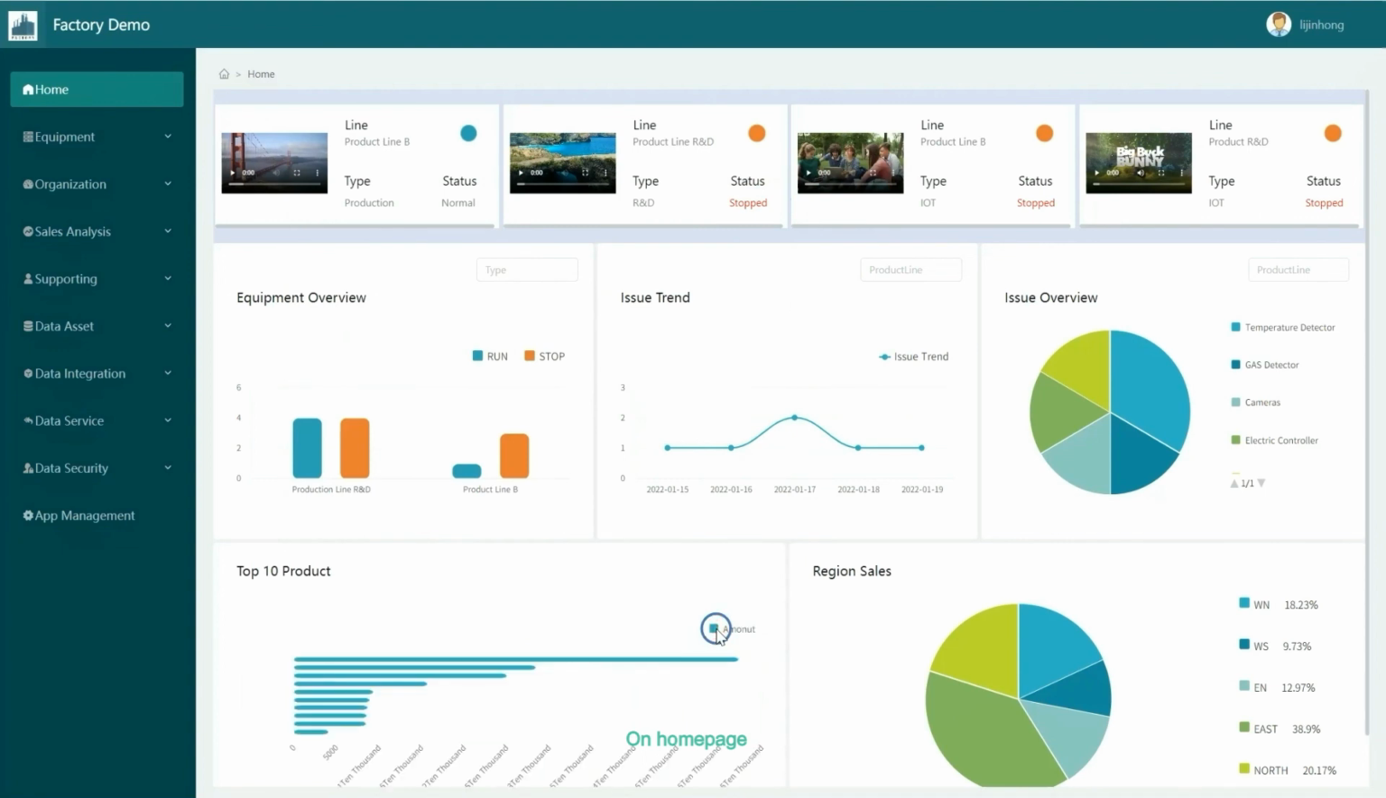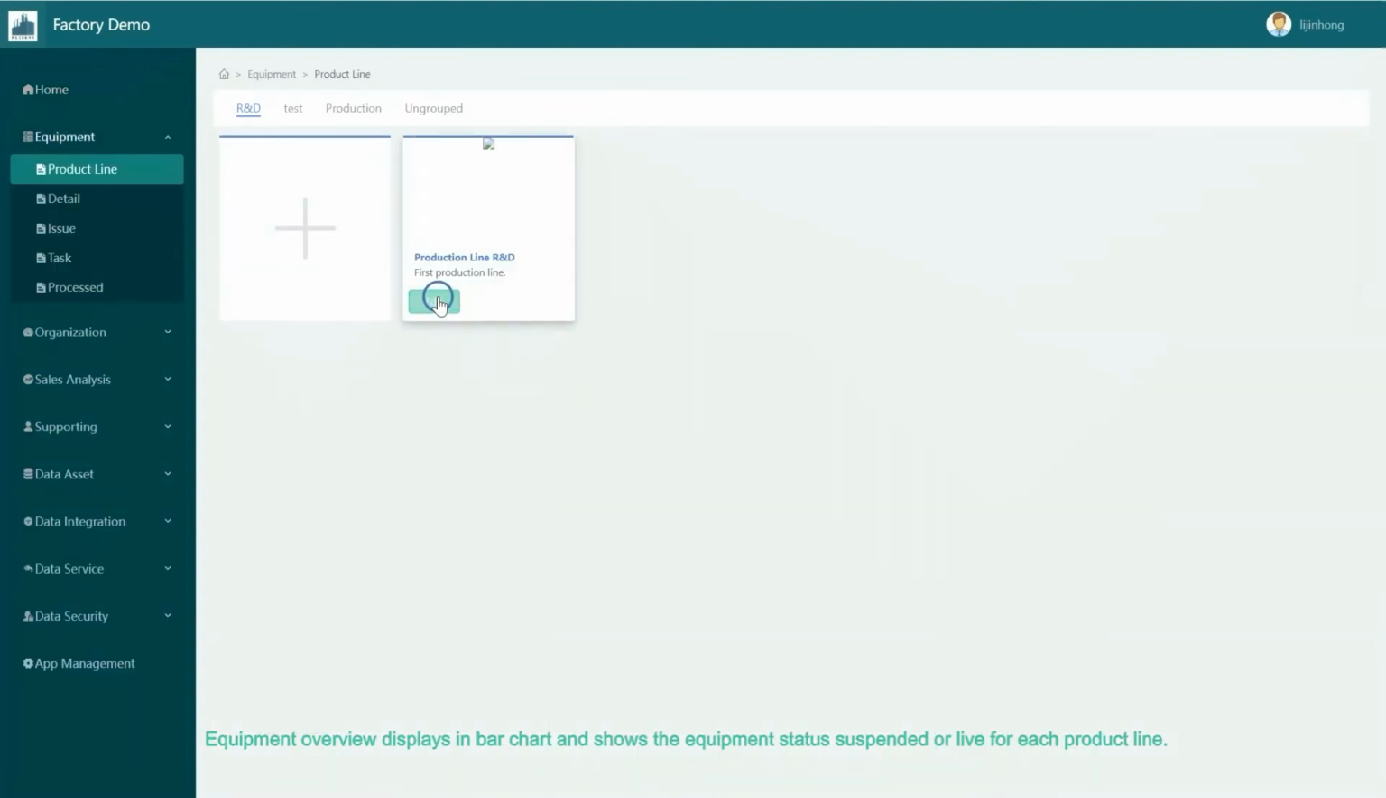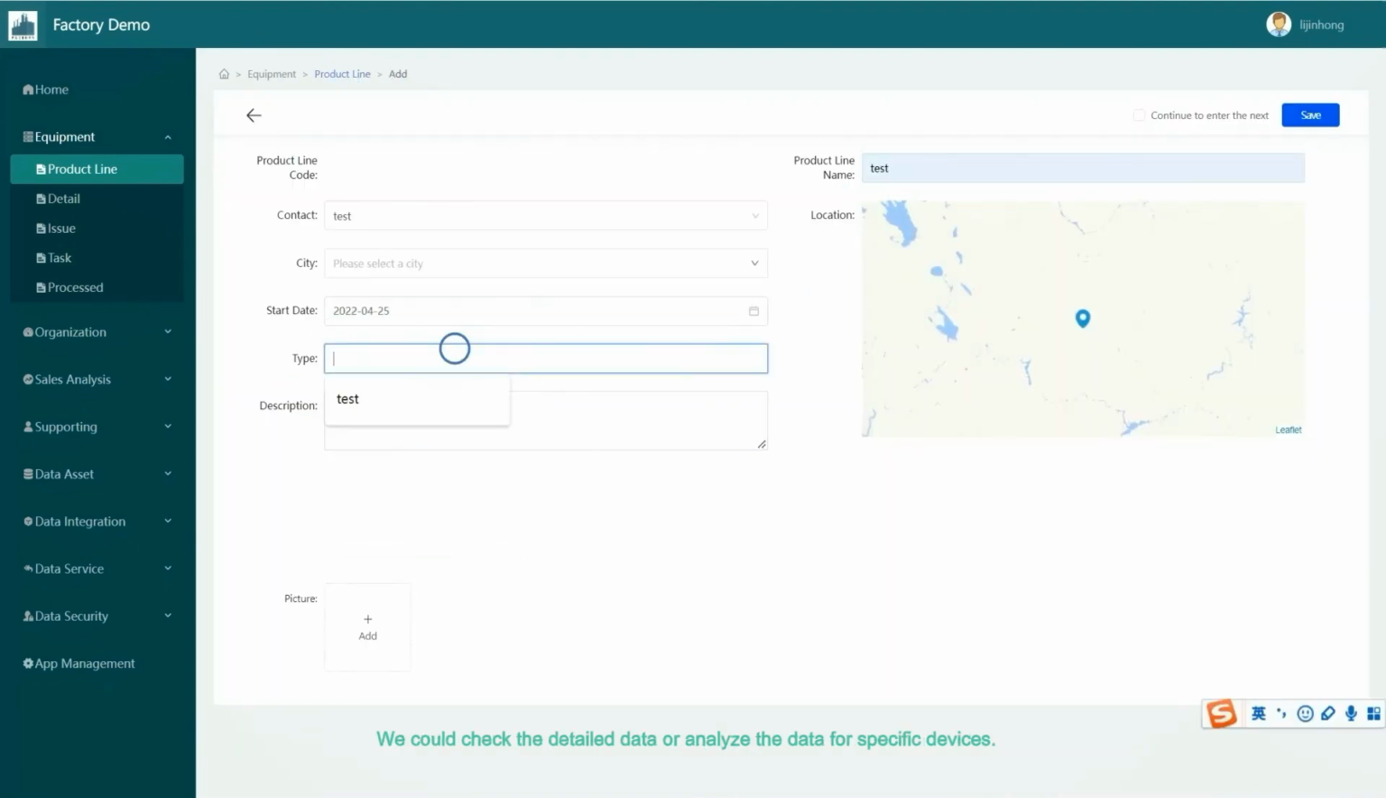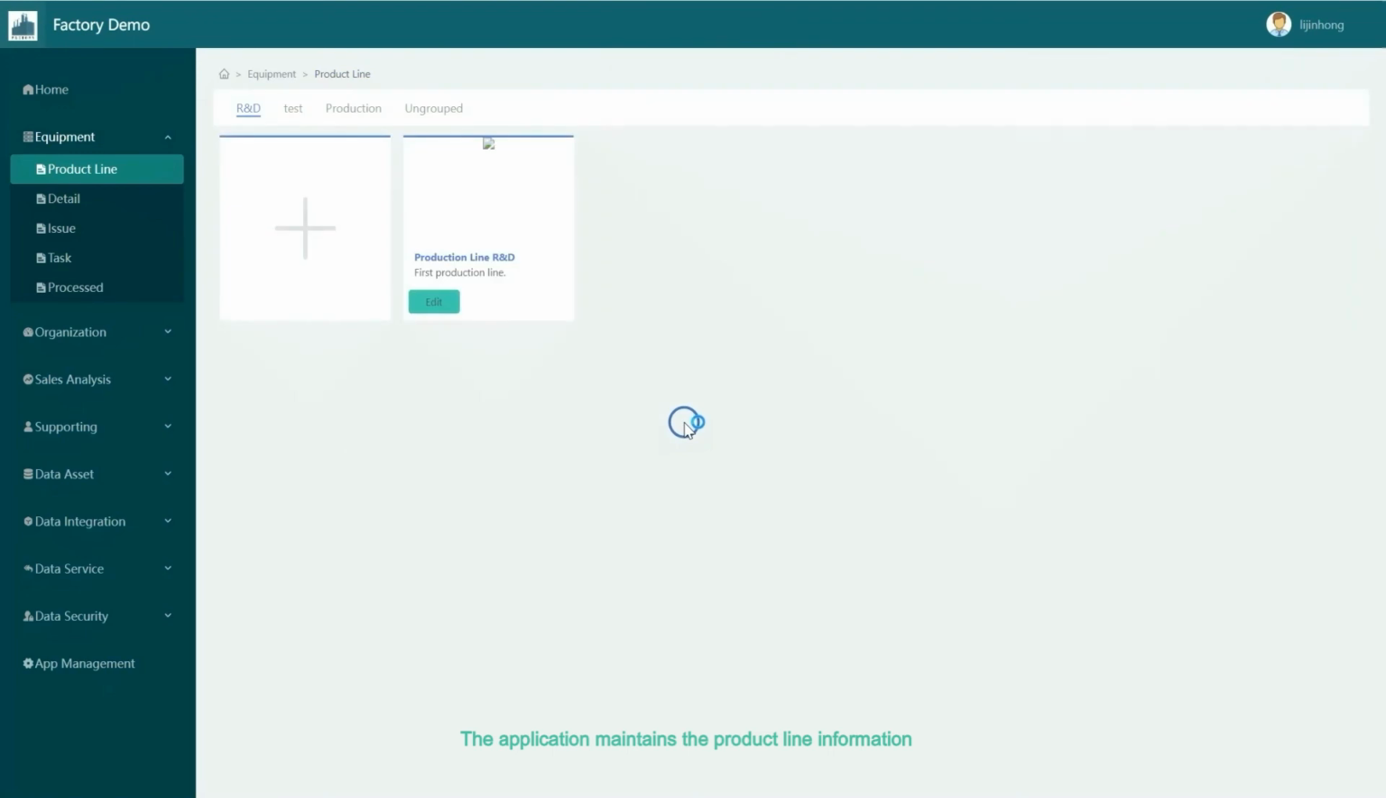On the home page, there are some dashboards, including Equipment Overview and Issue Trend. Equipment Overview displays in a bar chart and shows the equipment status, suspended or live, for each product line. We could check the detailed data or analyze the data for specific devices. The application maintains the product line information, including name, code, address, image, and so on.